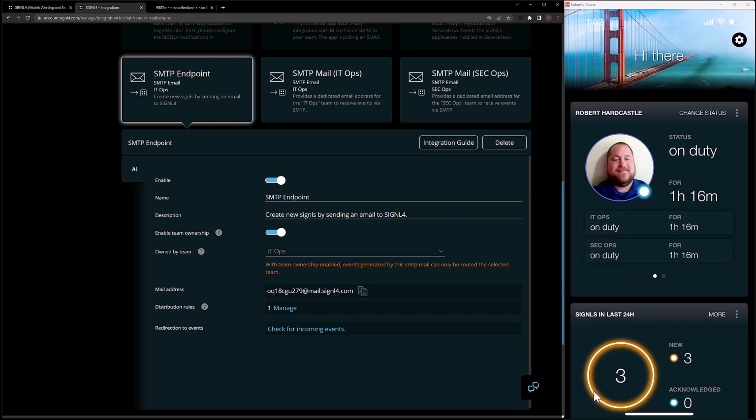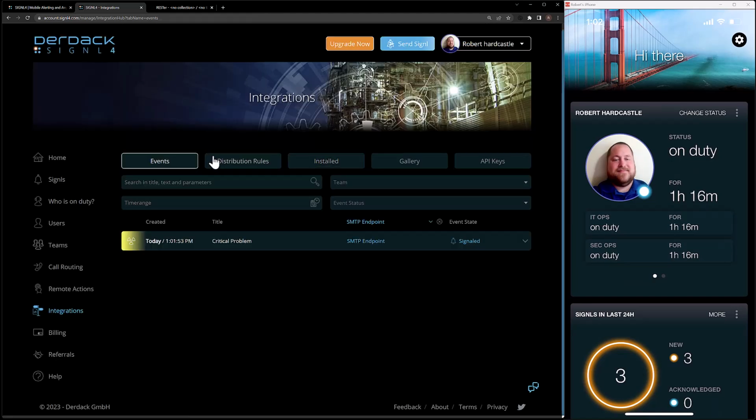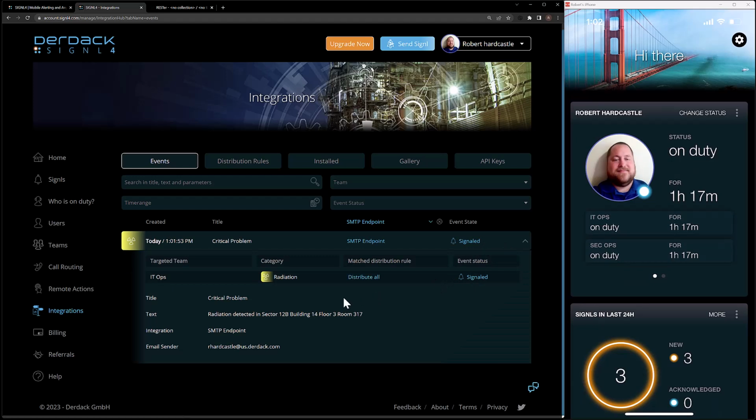And as we see, a new event just came into my phone. And if I click on the incoming events, we see the event came in. It hit the SMTP endpoint, which is where it came in through. And we see that a signal was created, which means an alert was created. So I go back down to my IT Ops. And we'll see here that it went into the radiation category because we specifically chose that. We'll also see that it uses a specific distribution rule to send the event. And in this case, it's the distribute all under the SMTP endpoint, as that's the default rule created.